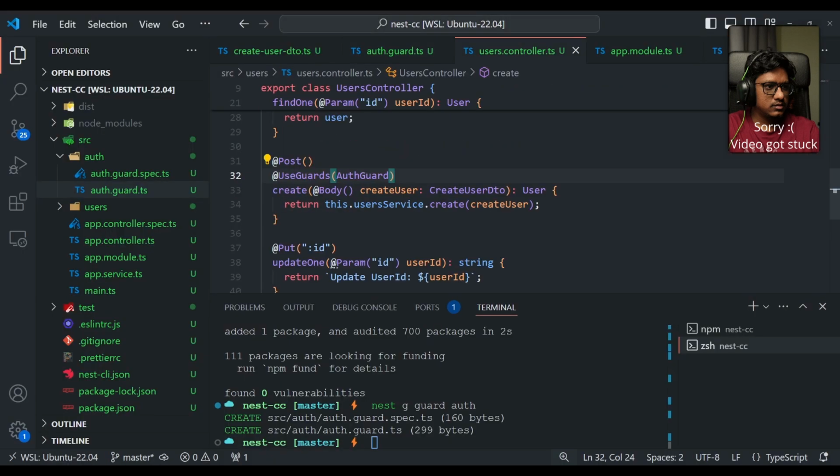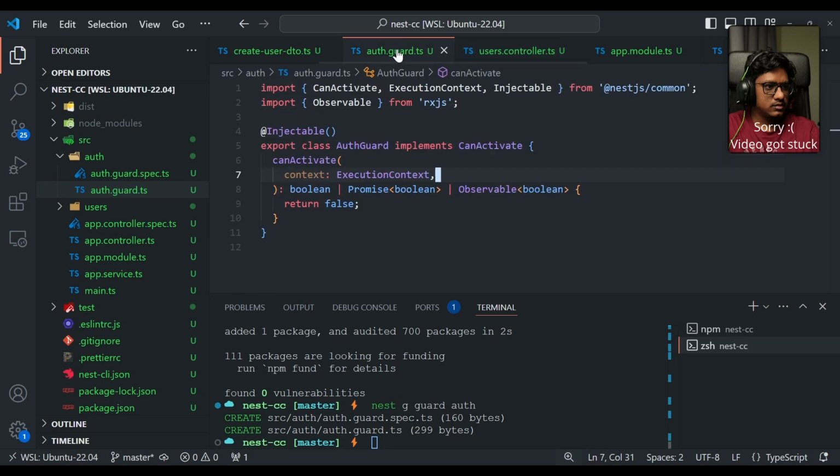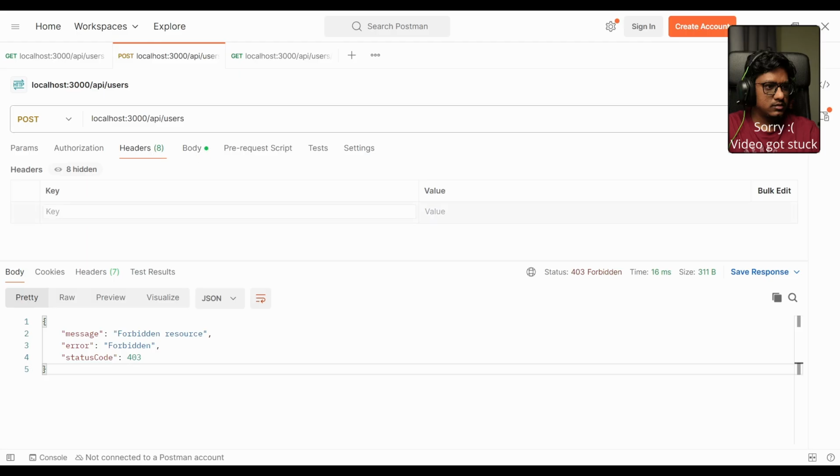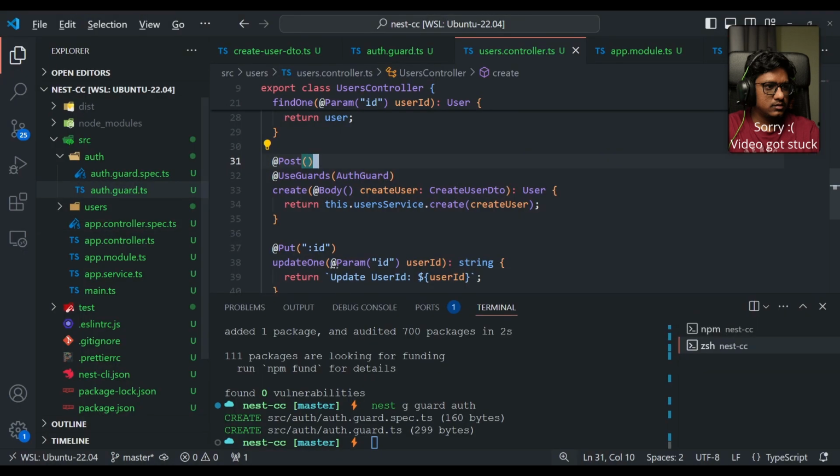Okay. So let's make this API work again in a way that the client should send a header with some valid value, and only then will we process the request. So what value? Let's say x-nest-cc-key, something like this. Okay, and the value should be Vivek for now. So let's just copy this one. So this is the header.